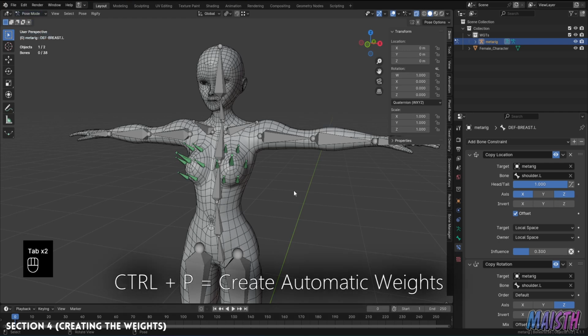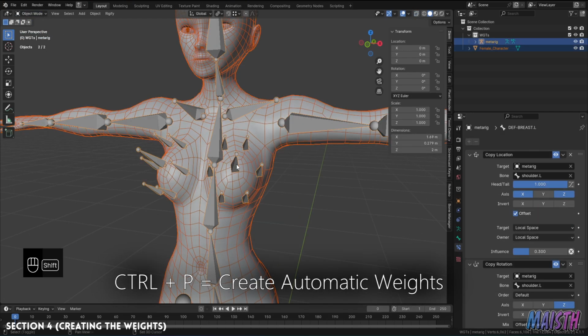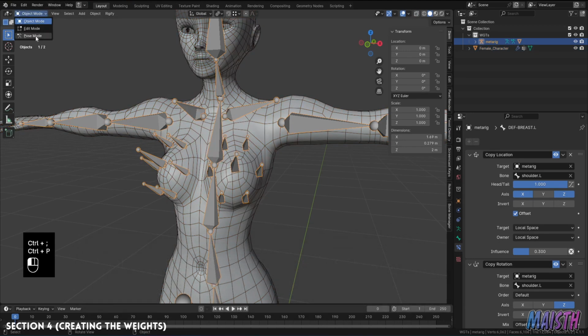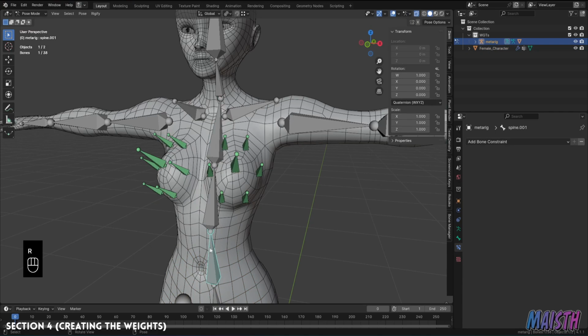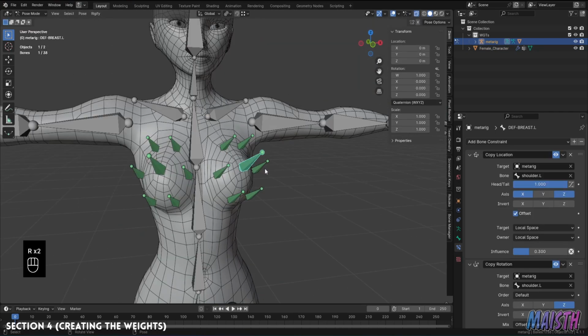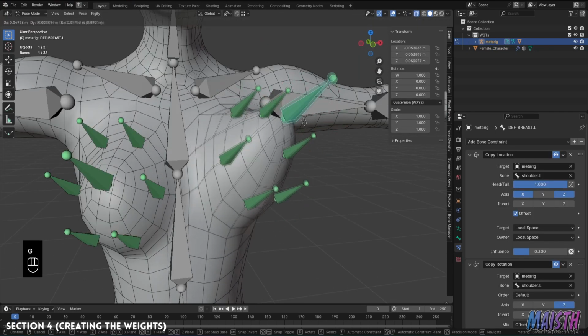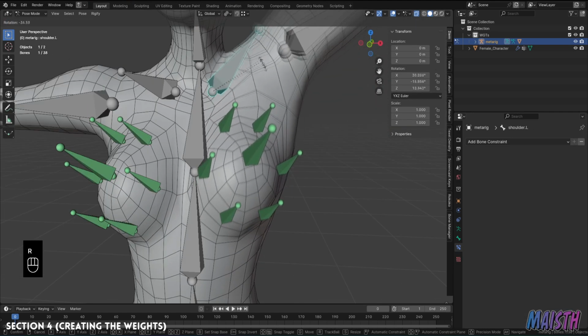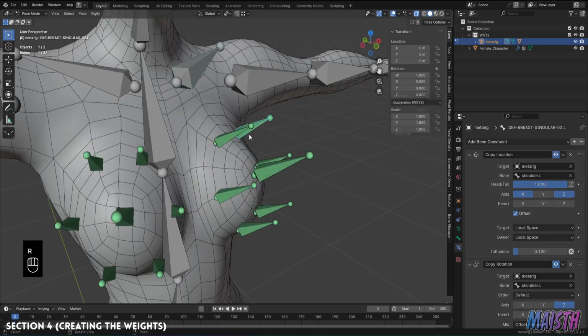Since this is a basic human mesh, I'm gonna use the automatic weights option. Alright, now I'm gonna check how the mesh is deforming. It looks decent, but we're gonna check the breast deformation for now. As you can see, if we move the breastbone, we're moving the whole breast, and the other bones are also following nicely along.